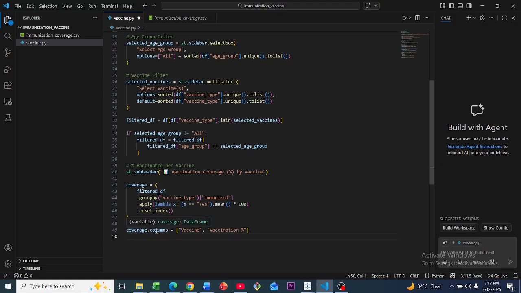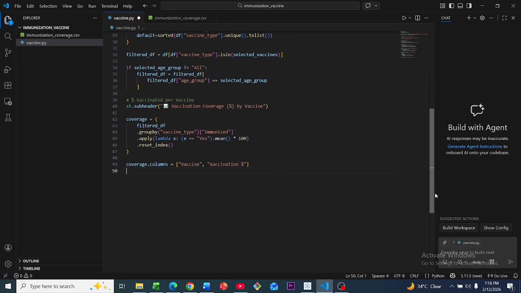So with this, we can now call on the various columns and technically just give these names. Our coverage data frame has two columns of data, which are the vaccine type and the immunized. So we want to rename these, and we'll just be calling them vaccine and vaccination percent. All right, so with this we can now go ahead and create our chart, and we'll be using matplotlib.pyplot in creating our charts. So this chart is going to be a bar chart.